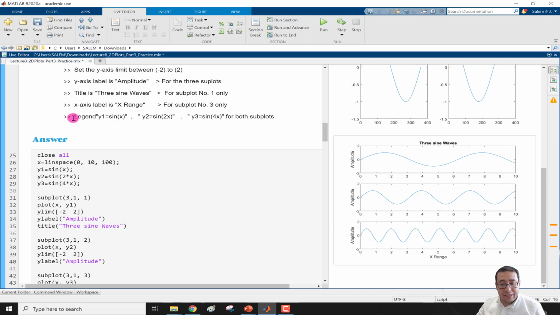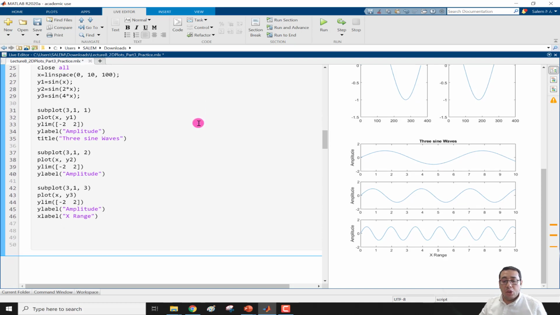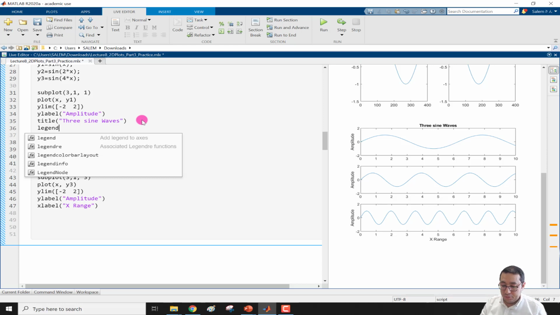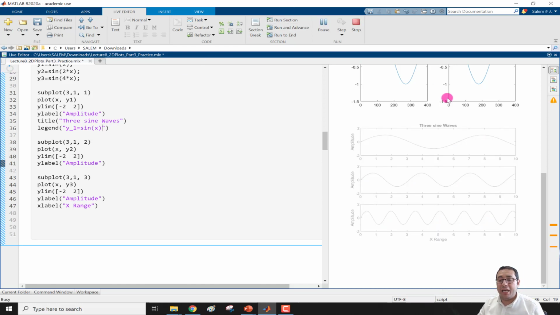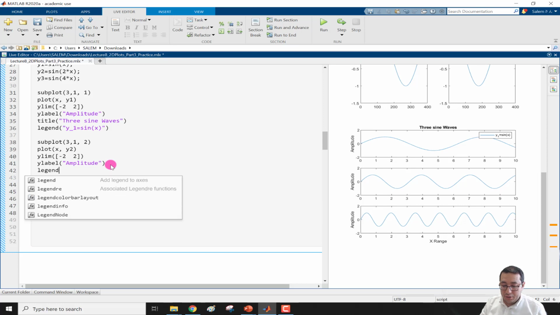And the last thing is we need to insert the legend, which is y1 equals sine x, y2 equals sine 2x, y3 equals sine 4x, for all subplots. So we need to insert a legend for each of them. So we write legend, and then in the first one, we write y underscore 1 equals sine x. And if we run this, we will have the legend in the first subplot. It's shown here.